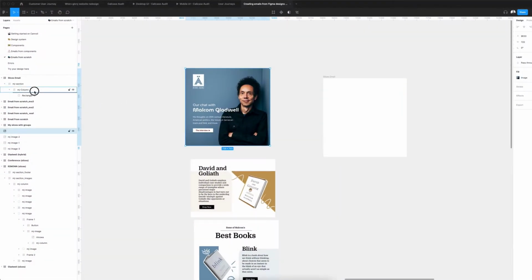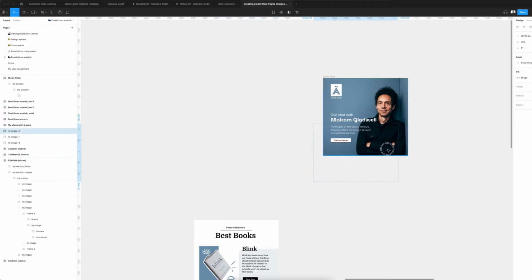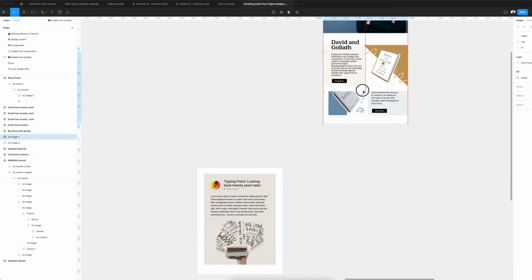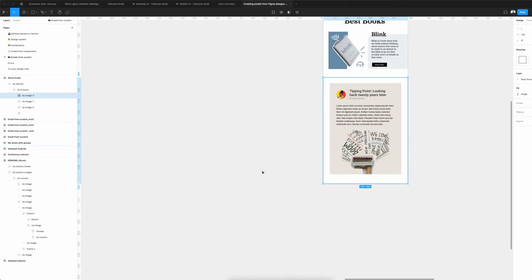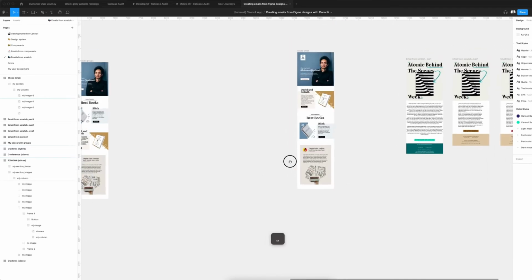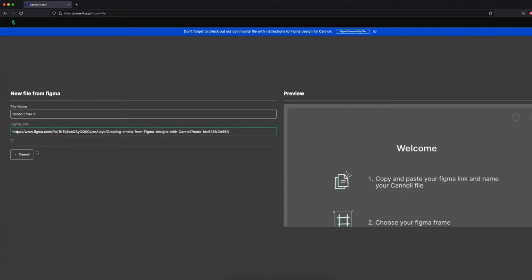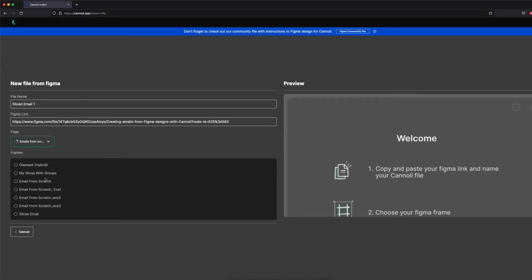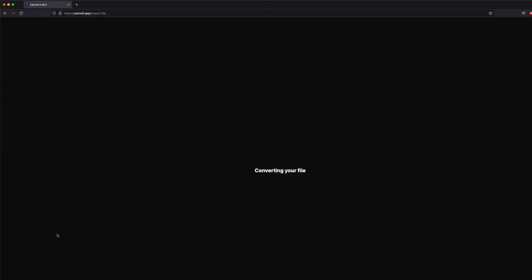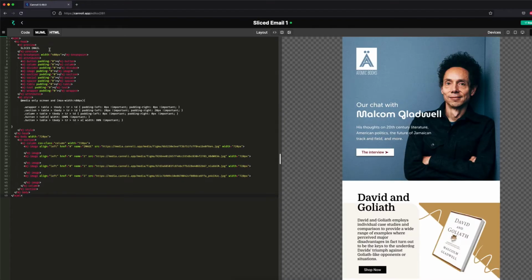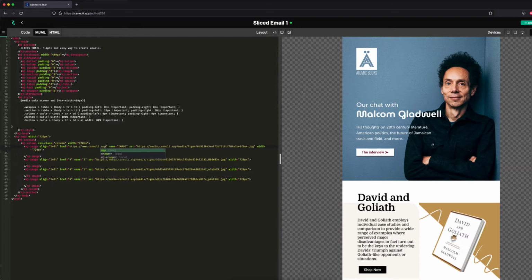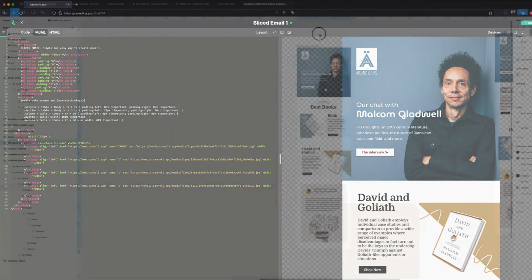Once that's ready, we can drag our images into MJ column, adjust any details like padding or spacing, and I think this looks pretty much like the email I had in mind. We'll copy our Figma file link, create a new file in Cannoli, name it, link our Figma file, and select the correct page and frame. And now, we just need to add preview text and add links to our slices. One thing I like about MJML and Cannoli is how easy it makes adding links to image slice type emails.